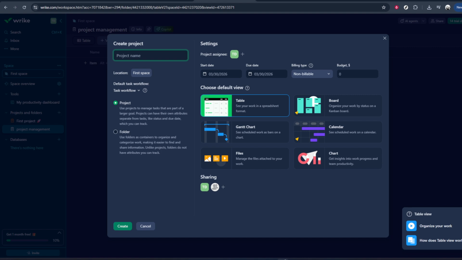Next, you'll be asked to type in your project name. Click into the name field and enter a clear, descriptive title. For example, instead of something vague like "marketing," you might use "Q3 social media campaign" or "website redesign phase 1."